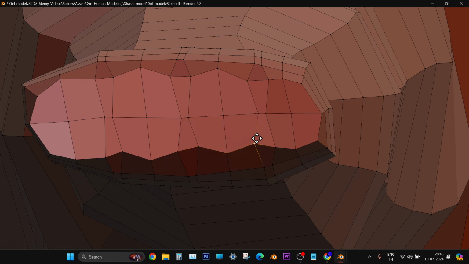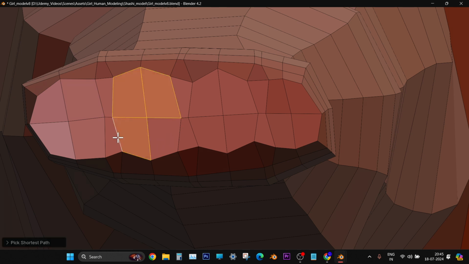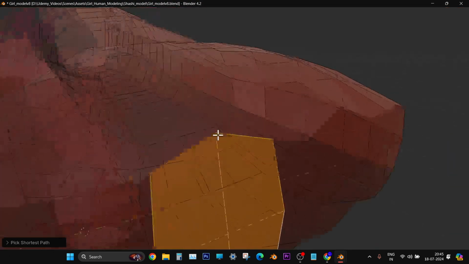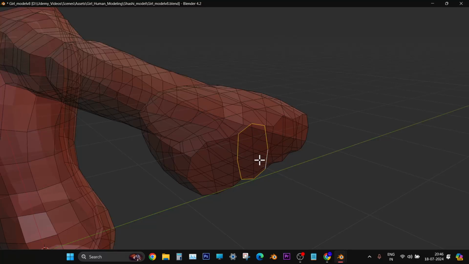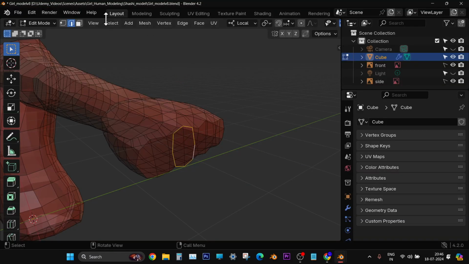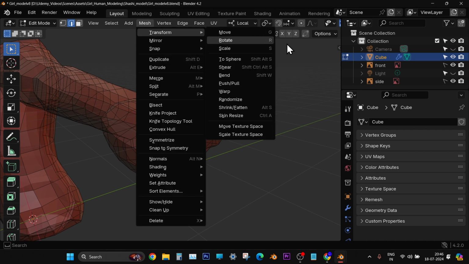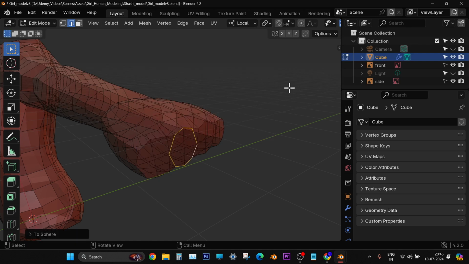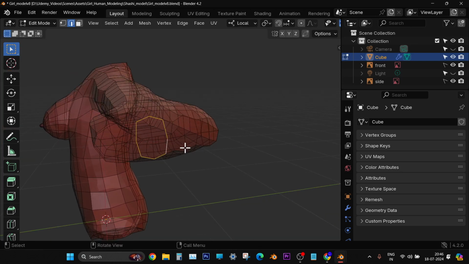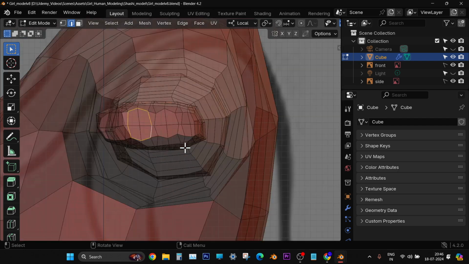What we are getting is an oval shape only, not completely a proper circle. If I try to bring it to a proper circle, I can easily do that. I will just go to edge mode, select all these edges and then mesh transform to sphere. I can make it a circle like this, but I don't want to do that. I want to slowly attain this shape. I don't want to hurry.